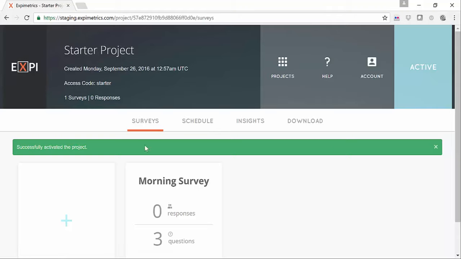And that way you'll be informed that the project is successfully activated. So if a participant downloads the ExpiMetrics app and enters the starter access code, they will be able to access this morning survey and fill out the 3 questions that you have put forth.